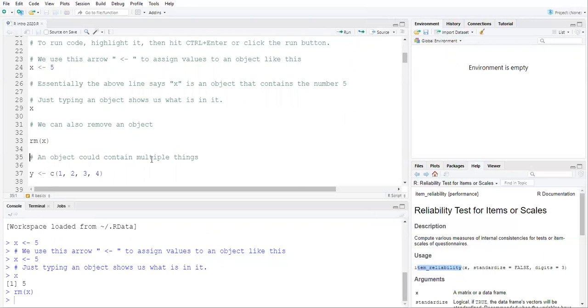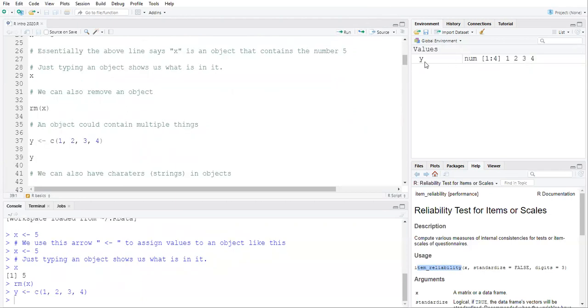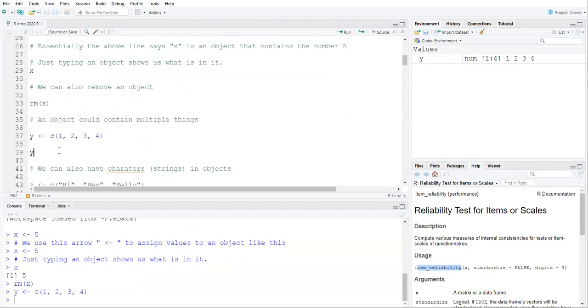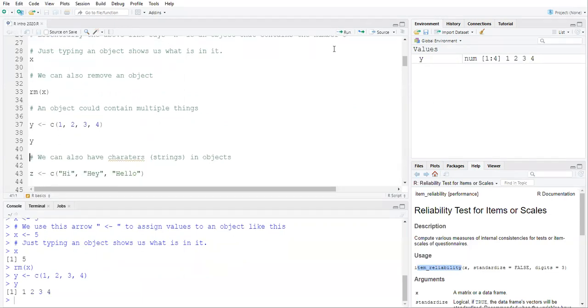We can also create an object that contains multiple things, sometimes called a vector or a list. So we're going to create an object called y, and we're going to use the c to denote that there are multiple values within this object. And each value is separated by a comma. So when I run that, now we have y. R has determined that it's a numeric. It goes 1 to 4, and these are the values, a preview of 1, 2, 3, 4. We can also run line 39, and now print out the object there.